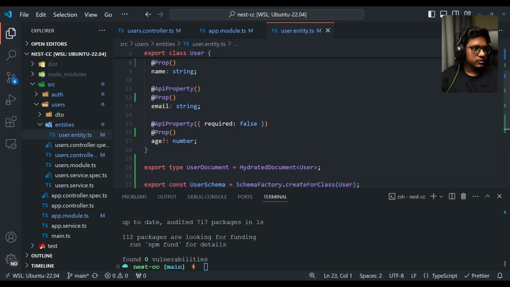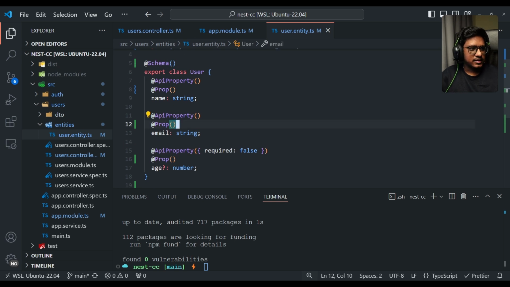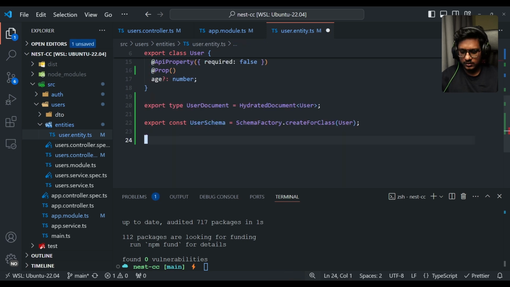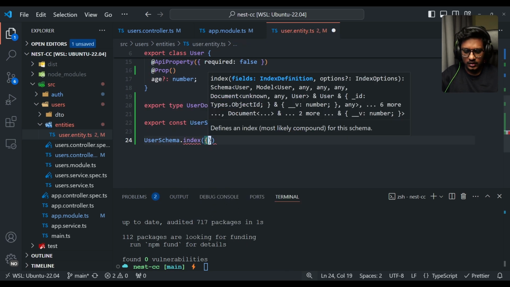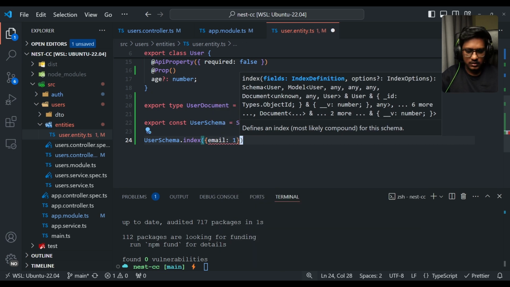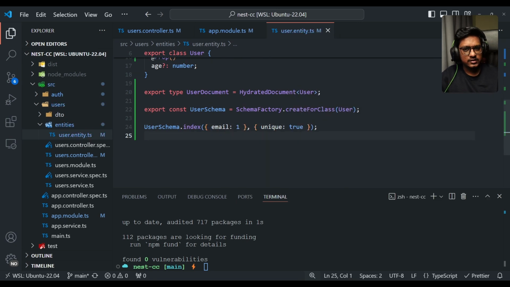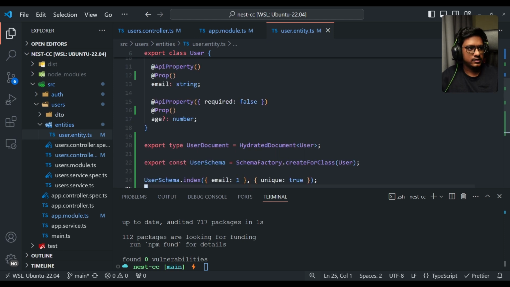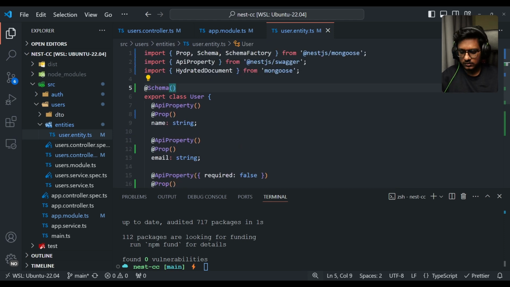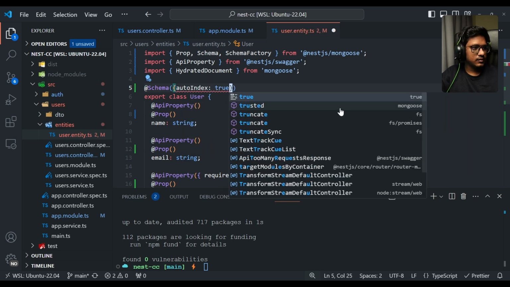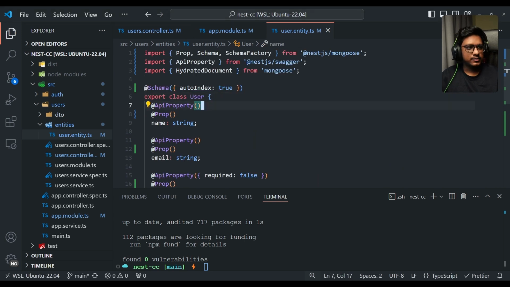Okay, and also we can cover one more part, that is index. So email, we can make it a unique index. How we can do it, from this UserSchema.index, and the key is email, and this should be unique. That's it. So whenever the Nest server starts, we can pass another option so that if indexes have not been created, it will automatically create them. And for that, we just need to mention over here in the Schema decorator. I think it's autoIndex. Yeah, true. That's it.